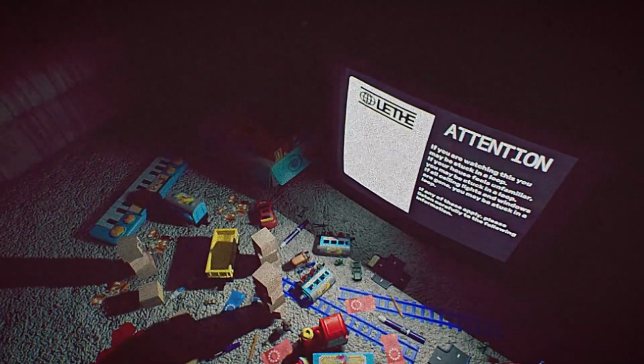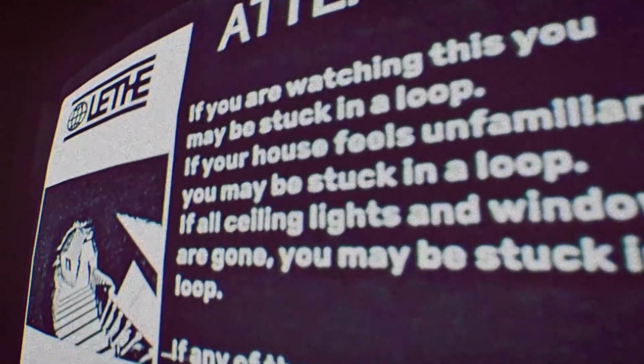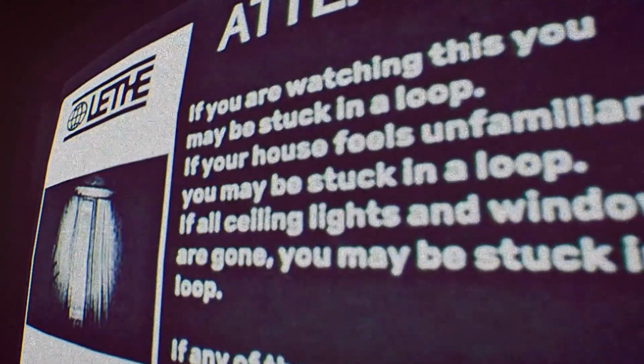Attention. If you are watching this, you may be stuck in a loop. If your house feels unfamiliar, you may be stuck in a loop. If wall, ceiling, lights, and windows are gone, you may be stuck in a loop. If any of these apply, please listen carefully to the following information.